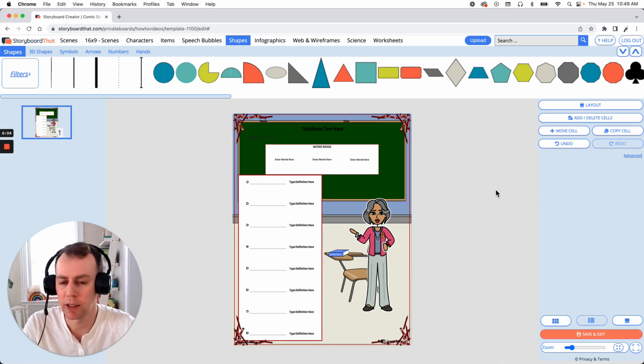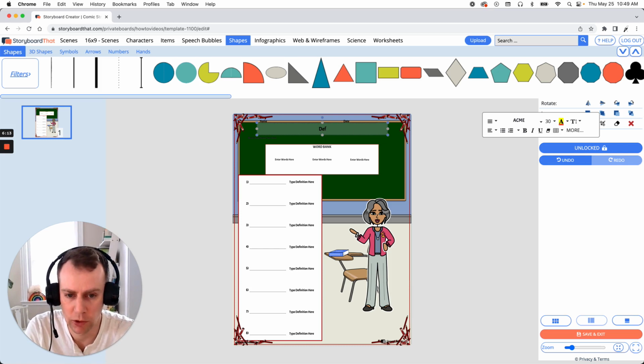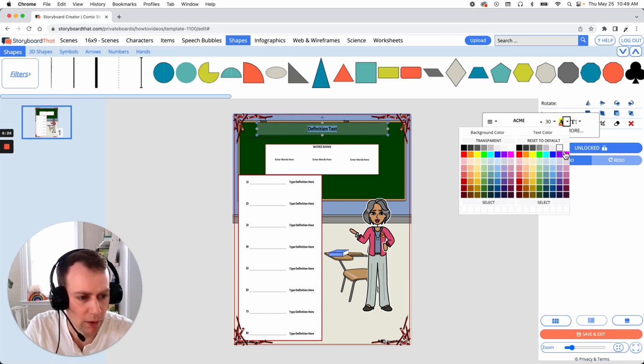Now, last but not least is text. Now, you can edit any of the pre-existing text boxes. All you have to do is select and you can put in your own words. Now, let's change this to definition test. And let's change this text to white. So just highlight what you want to change. And if we go over to our text editor, we can select this drop down. On the right side, we can change the color.